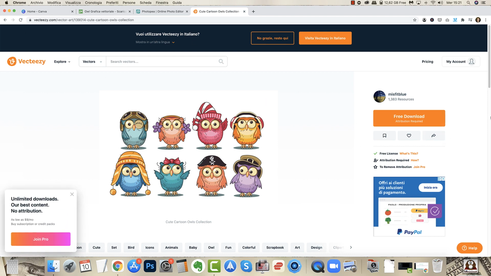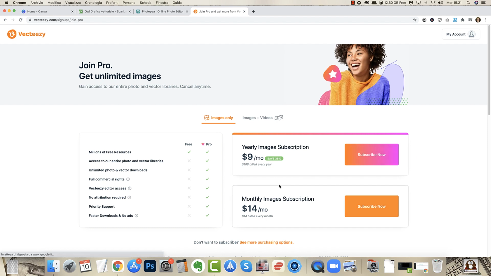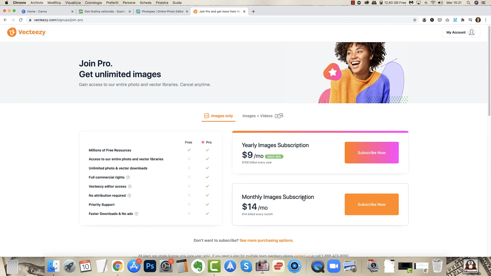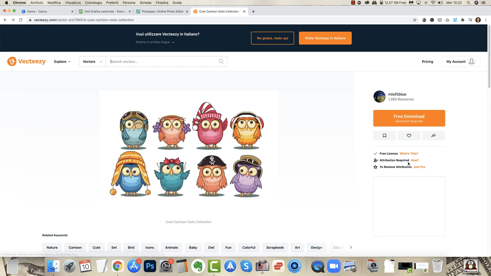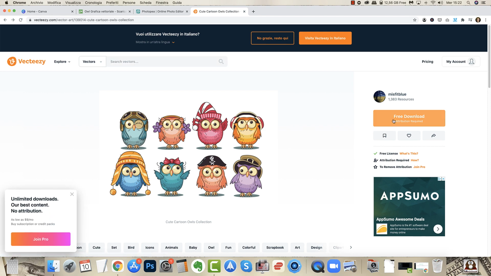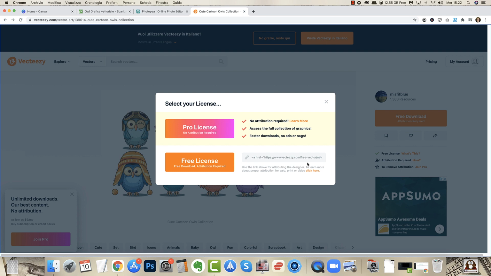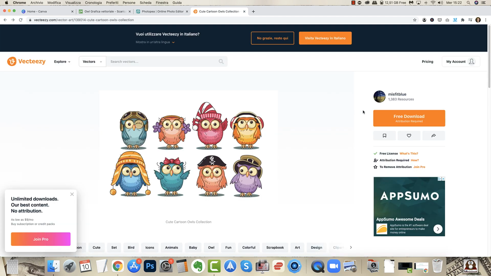The problem is on Vecteezy there's attribution required unless you buy the membership for $9 per month yearly, so $100 a year, or I don't know if you can join monthly. I don't see that. Oh yeah, here, 14 per month. So in the end you will save with this option. But the problem, as I told you, is that you have to give attribution, while on Pixabay that doesn't happen. Attribution required: when you click free download, you have to take this link and put it on the last page of your book for all the images you use from this website.